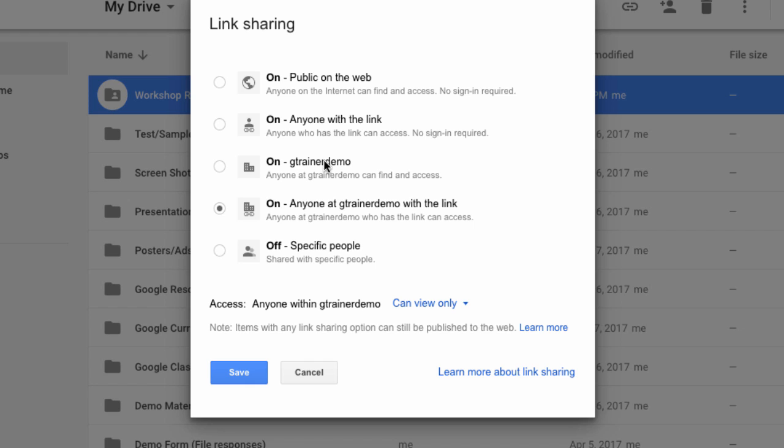I can allow anyone with the link, or anyone in my domain, or anybody in the domain and with the link, or I can just turn off the link sharing. So going from top to bottom, the top is most easily available to anybody on the web, and then gradually the permissions decrease until you get to off, okay?